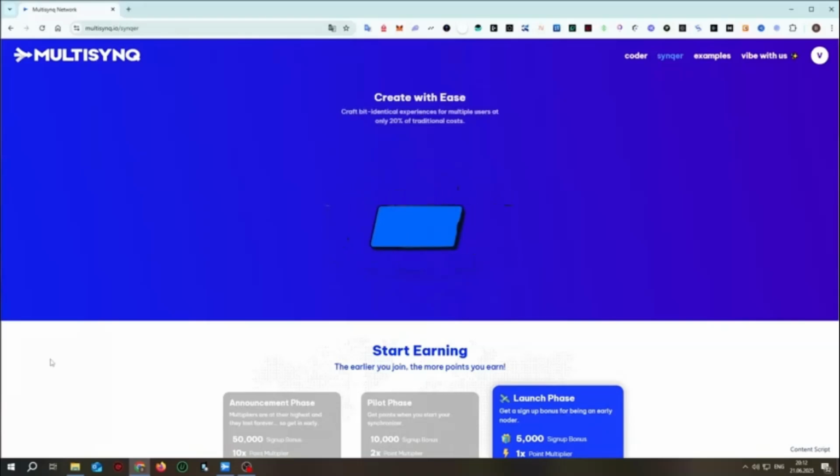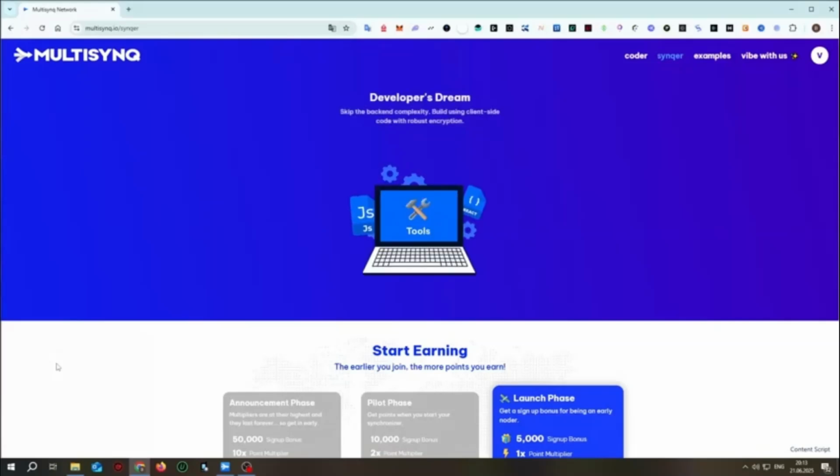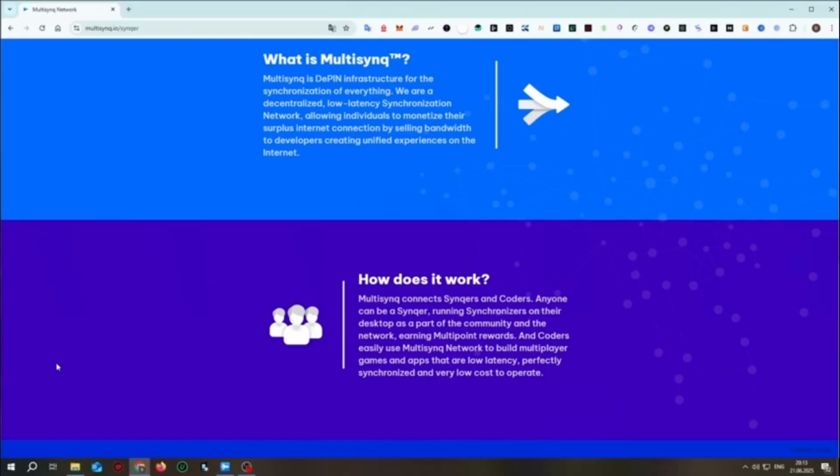MultiSync is a decentralized, low-latency sync network that allows users to monetize their excess internet bandwidth by selling it to developers, creating seamless online experiences. There are two types of users in this system: coders and syncers. We'll be working as syncers today, and I'll show you how to set up the synchronizer.